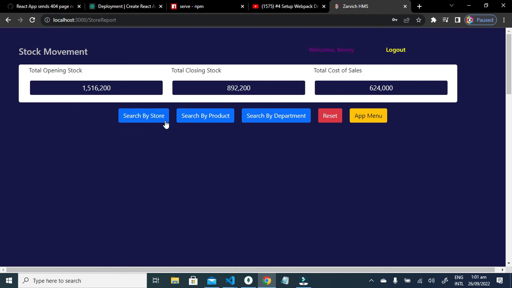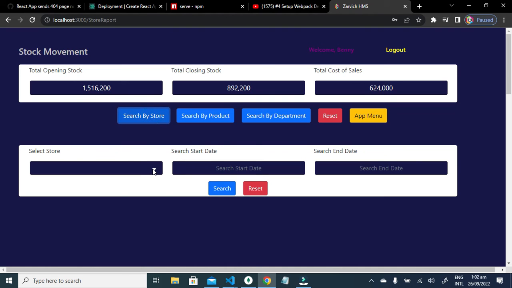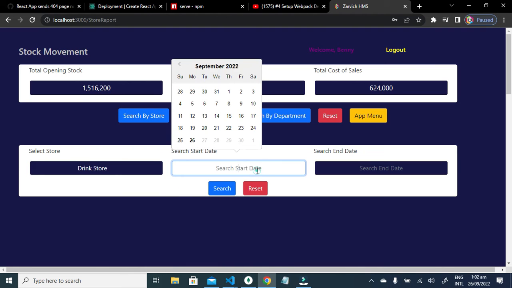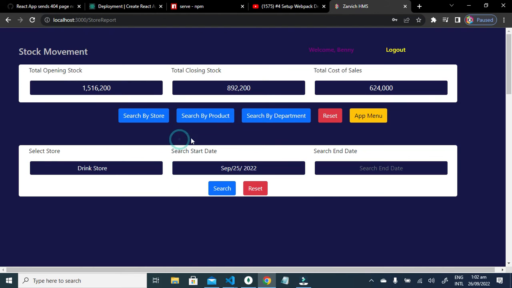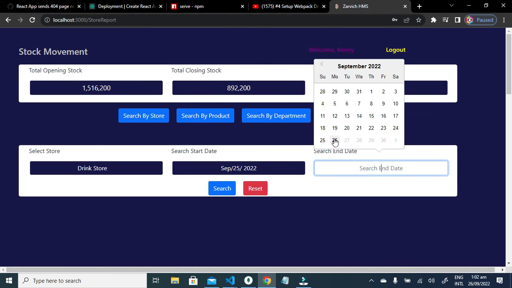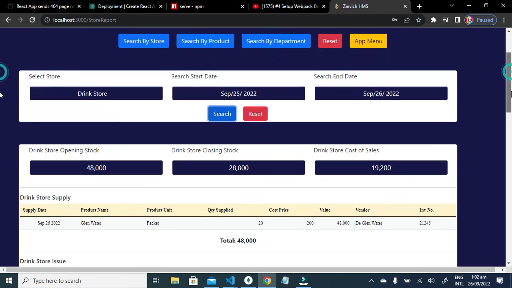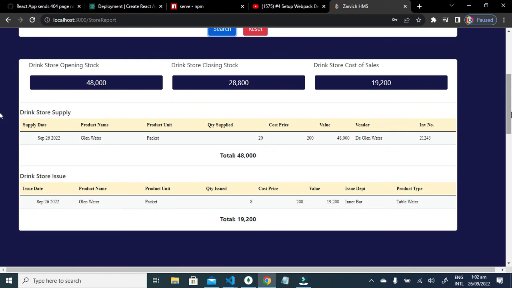Okay, so now let's search this store by store types. So now we select a store. We select drink store. And then we want to search within, let's say, yesterday and today. Search. Now from the drink store analysis, you can see drink store opening balance 48,000. Those are the items we stocked in from the Glen, right? Then here we have drink store closing store 28,800. Drink store cost of sales 19,200.